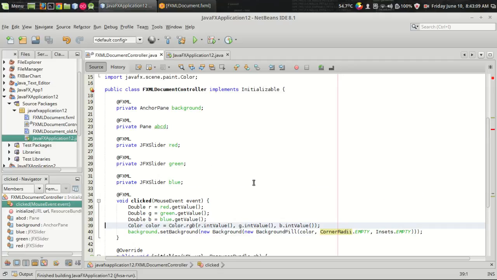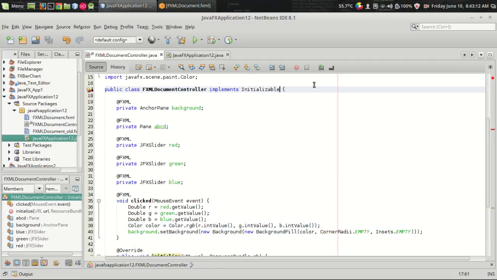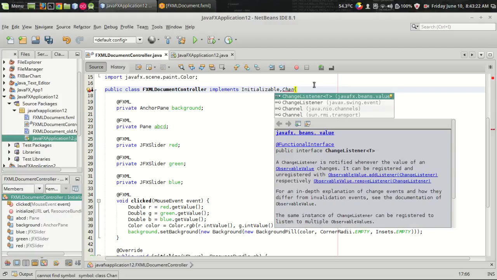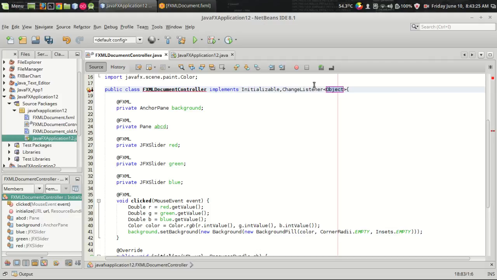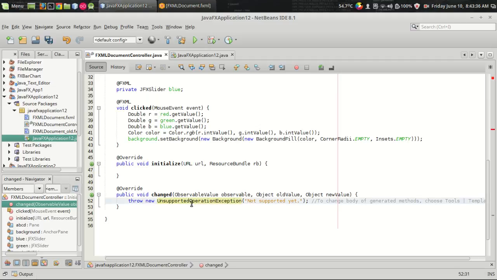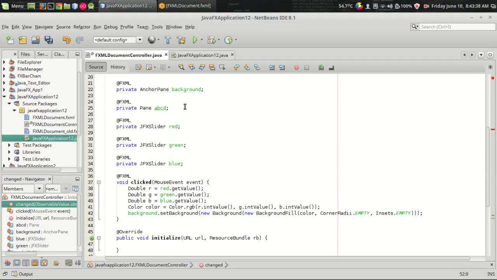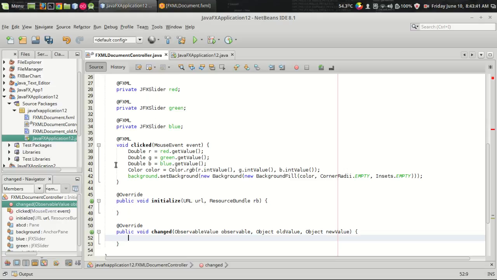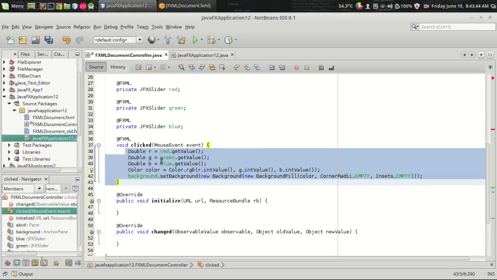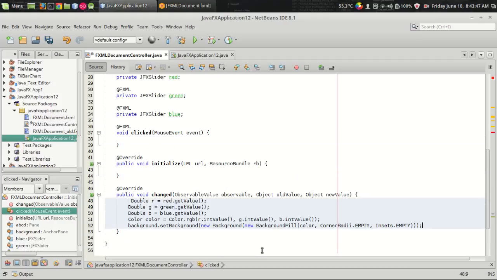This is because of the event we have used. It is a mouse event. An efficient way to do this is to implement a change listener. A change listener always looks for a change to the associated control, in this case the JFXSlider. So I am implementing a change listener. On implementing the change listener, I have to implement all abstract methods. So this change function will be called when any change is made on the corresponding component, and I want to copy and paste this code into this change method.